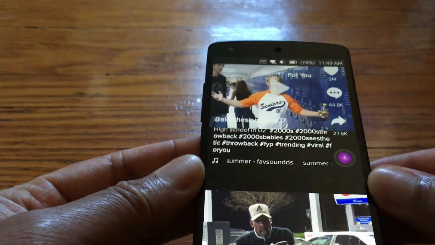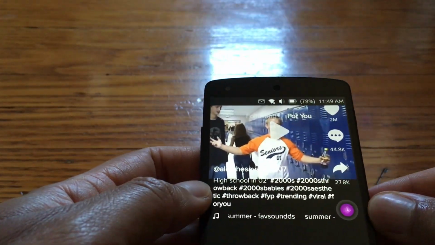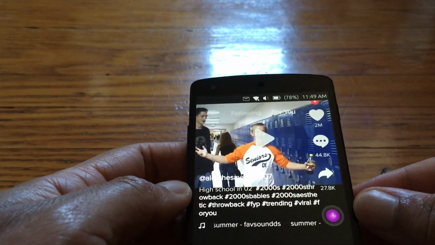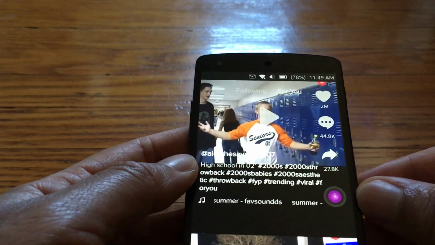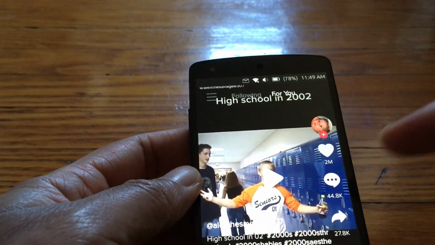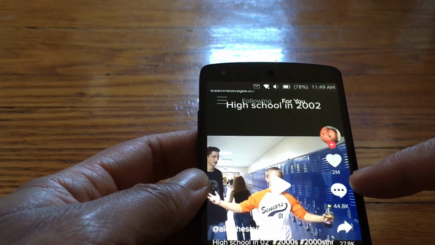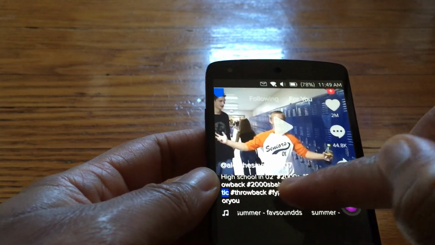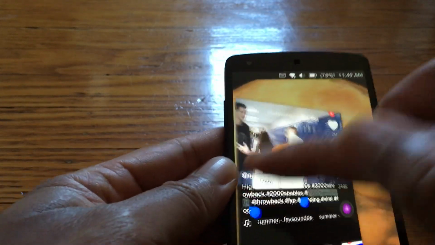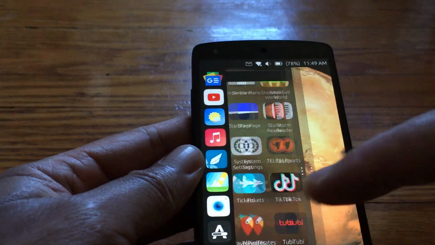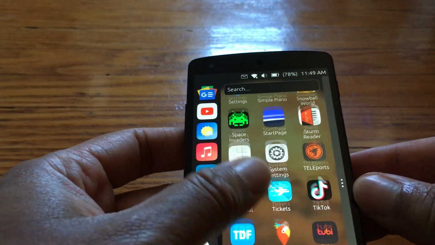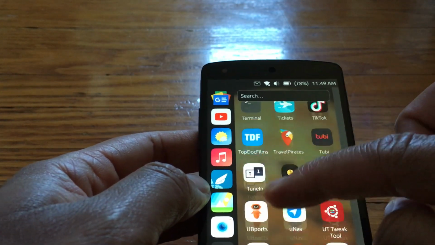So if someone wanted to make a proper web app for TikTok, it would probably be very easy to do, because the Weber app itself is so close to being fully functional that with just a little bit of skill and knowledge of making web apps, you could probably make a fully functional TikTok app here. Right now, it just provides access, which is better than not having any access at all.